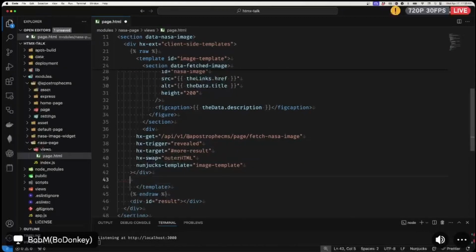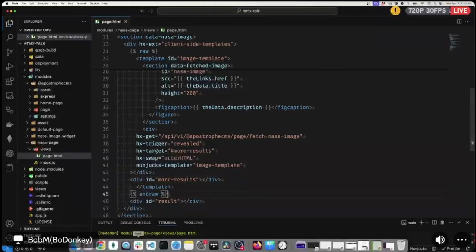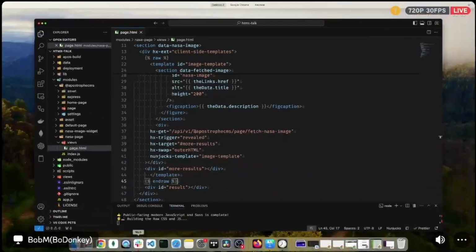And then again, we're going to put a div with an ID. What we're going to do here is trigger an inception. So every time we get markup returned, it's going to re-add the potential GET request, and it's going to add a new div where we are going to want to put our request. So let's go ahead and save this, and we're going to try once again.